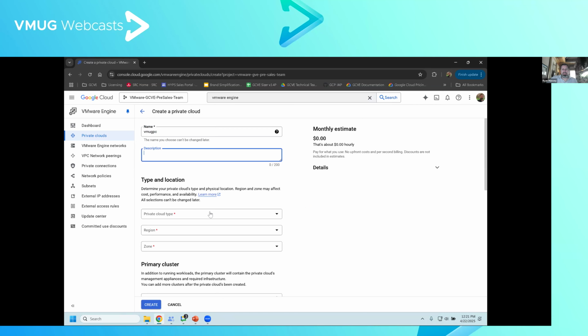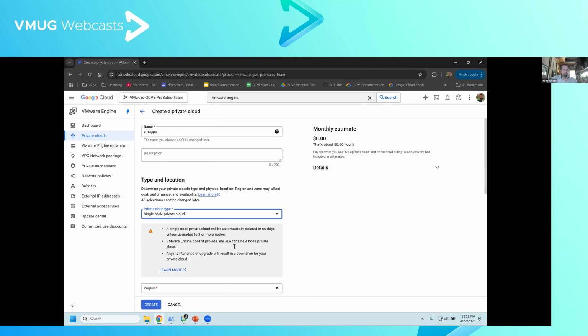So you can choose the private cloud type. I'll briefly go over these. We'll do a standard private cloud today, but there is an option to do a single node. This is something you might want to do for testing, just to show some of your peers how this works. Maybe you want to do a lab. It is deleted within 60 days, so you want to take note of that. There's no SLA for this. This is just for testing.